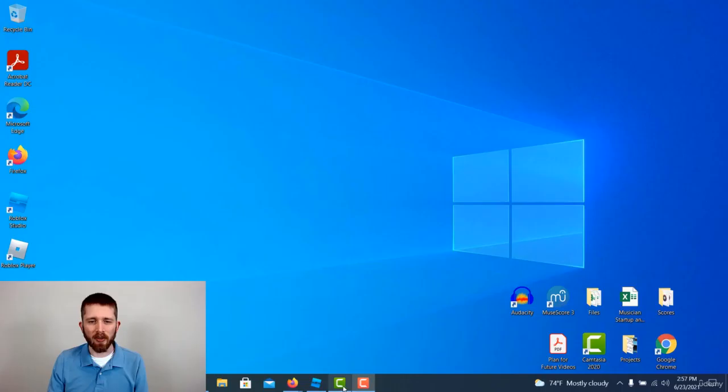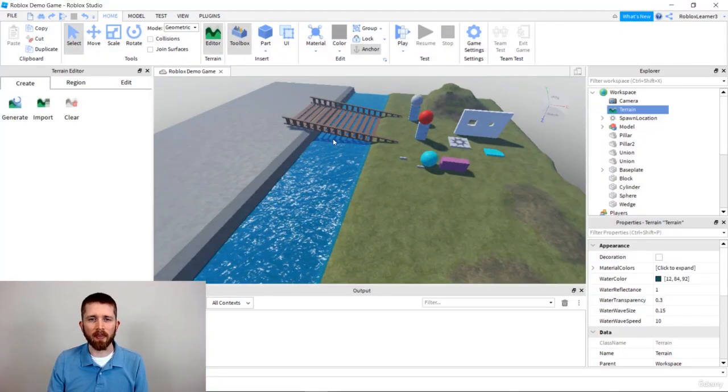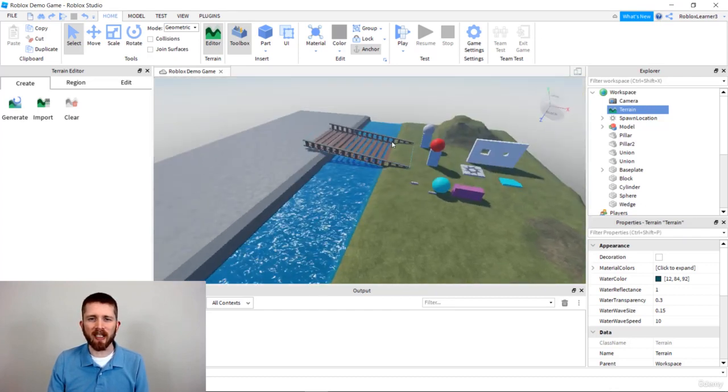Welcome back. By the end of this video, you will be able to change the sky color in the games that you're creating in Roblox Studio. Let's get started. You now know how to change the color of most of the elements here, the terrain, the parts, models, those kinds of things. But let's also talk about the sky.